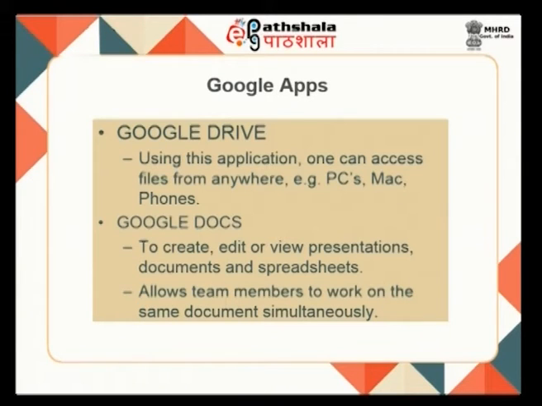Google Drive is an extension of Google Docs as we have known it before. Google Docs allows users to create, edit and view documents, even presentations and spreadsheets, and it allows various people to access the specific document and make changes in real time.